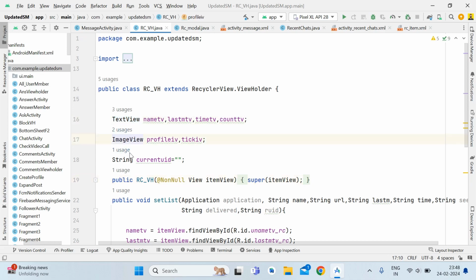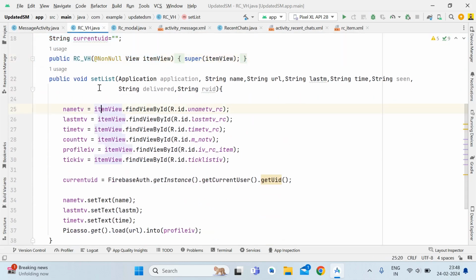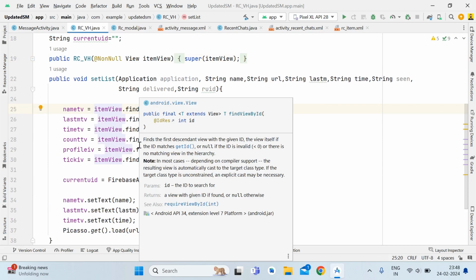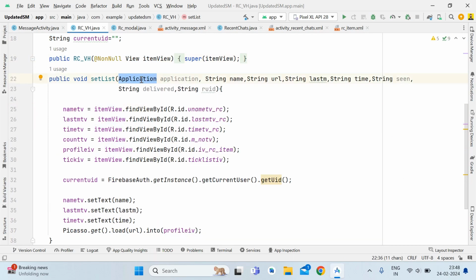After that you have to declare a few variables like name TV, last time TV, for text view, for image view, for string. Three main variables are required. Then you have to create a method which is going to be public void setList. First parameter will be application, because we are going to fetch data inside an activity, not in a fragment. If we fetch data inside a fragment, here you have to pass getFragmentActivity.